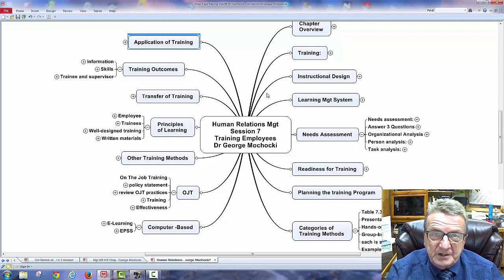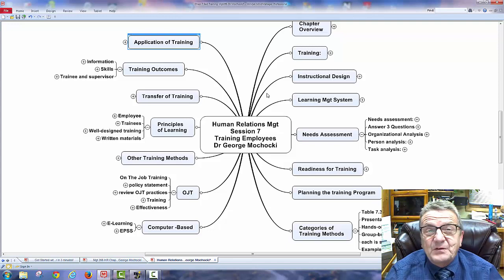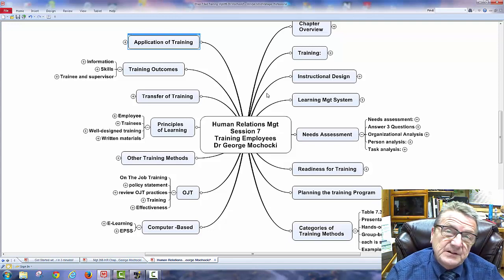Again, my name is Dr. George Mochocki, so training is very important in HR. HR is looking at the skill sets and making sure that a person is prepared and ready for training, and training employees is part of human relationship management, and managers at every level of the discipline.